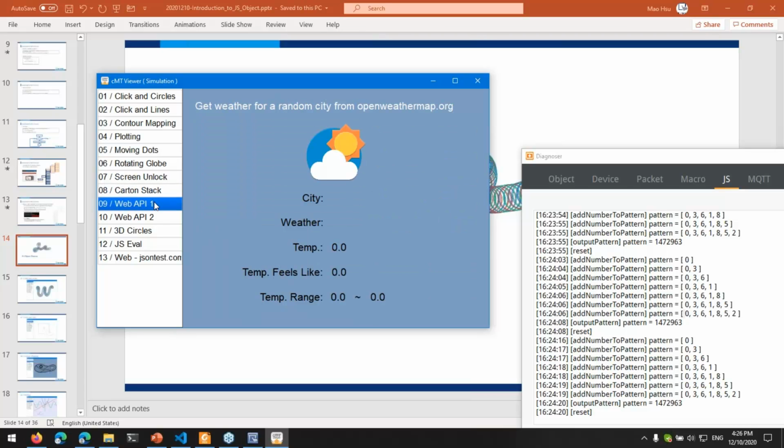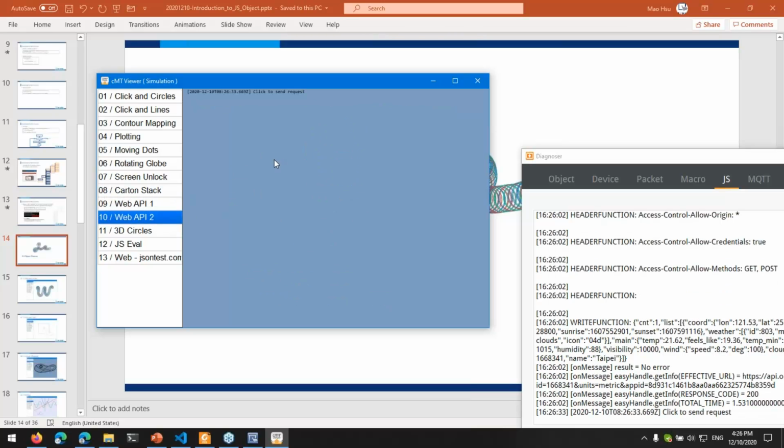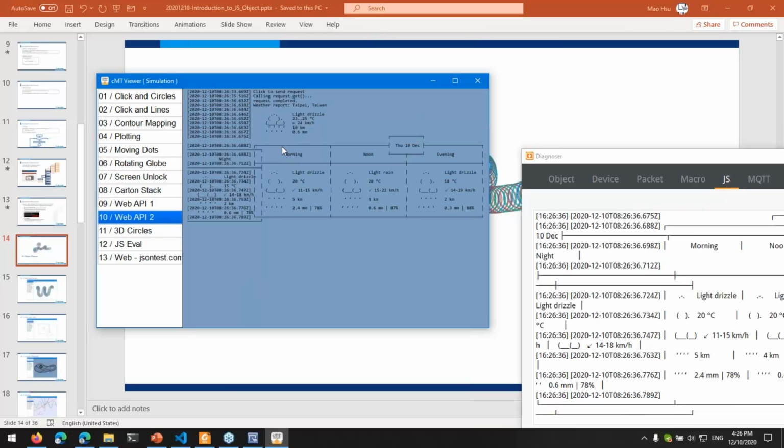Okay, and the next one is Web API. So this is kind of the most important feature for JavaScript object. So in JavaScript object, you'll be able to send out web requests to a local ERP server, an MES server, or a cloud server, internet server, to retrieve some information, like the weather in Taipei, Taiwan right now, or I can send out to a different web page.